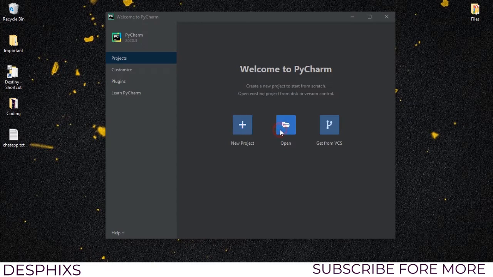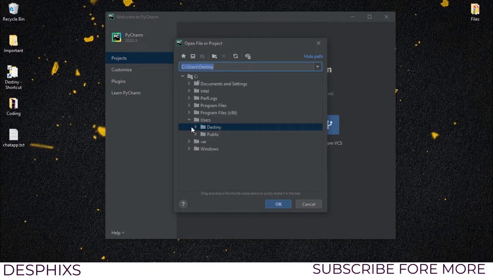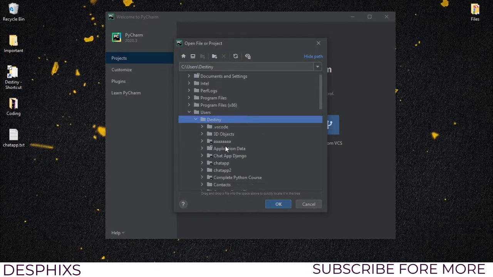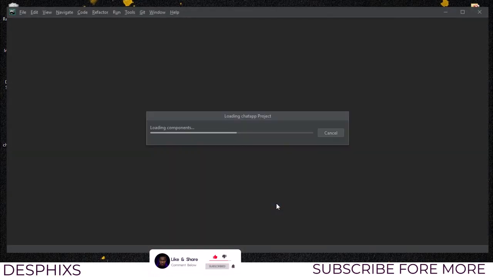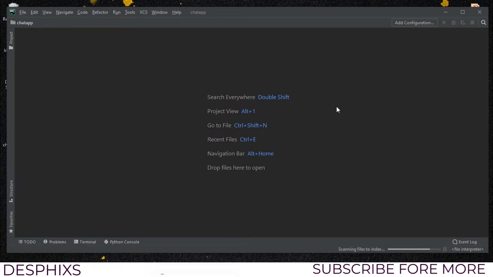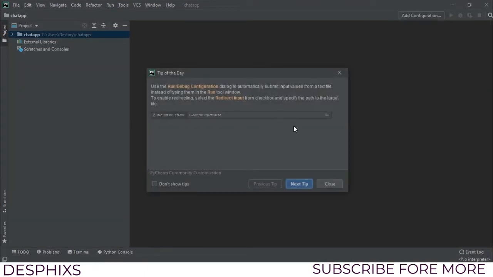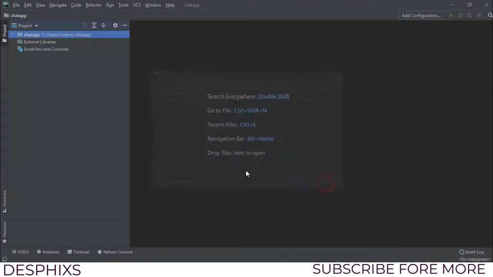So I want to just go ahead and click on open, and I'll locate where I made it, and this is where it is. This is it over here. So you just click on OK, and it should just load up everything for me. Okay, and as you can see, everything successfully loaded up. Now I want to go ahead and close this, and let's open all this up.